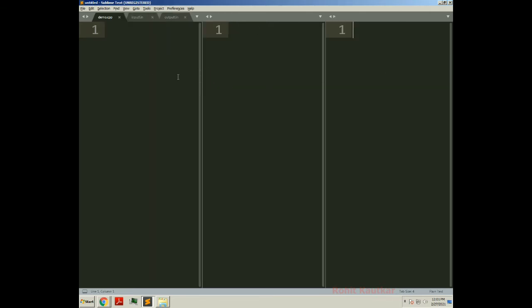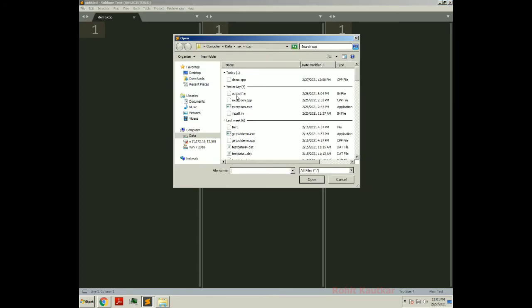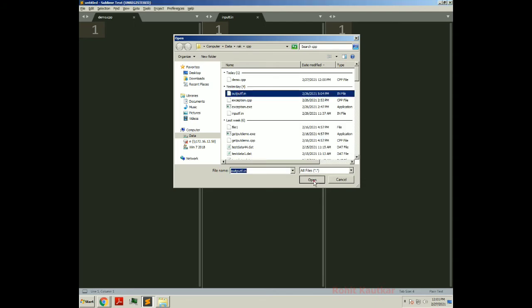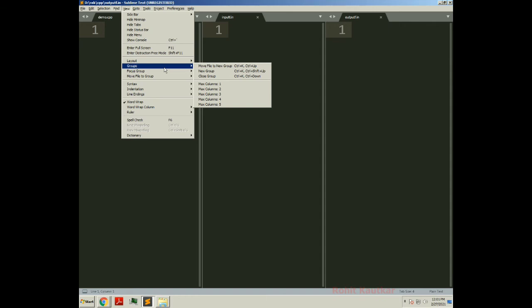Here you will see now your window is split into 3 columns. Now simply I will open this input and output file in respective column. So here I will open inputf.in file, and here I will open outputf.in. Okay, and now next thing you have to do, you have to go to view menu again and select groups option, and in groups option you have to choose max column 2.